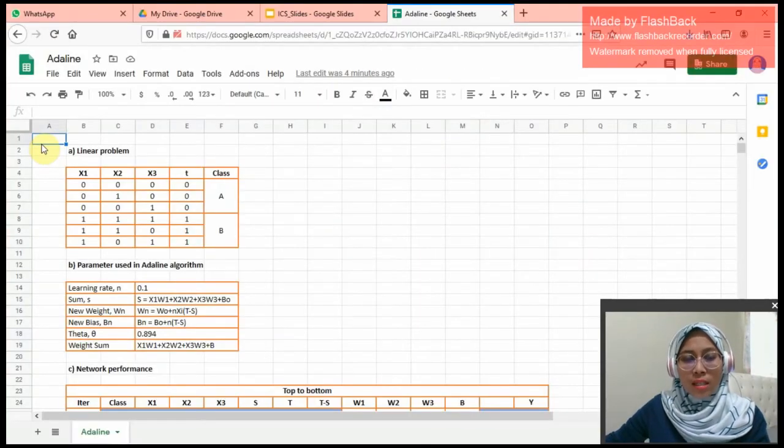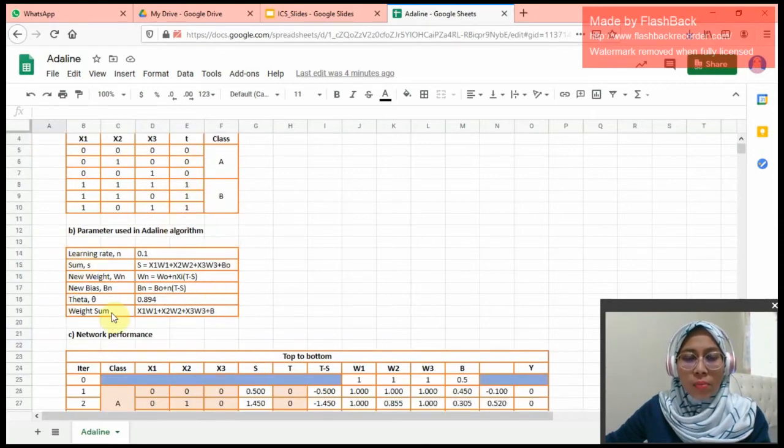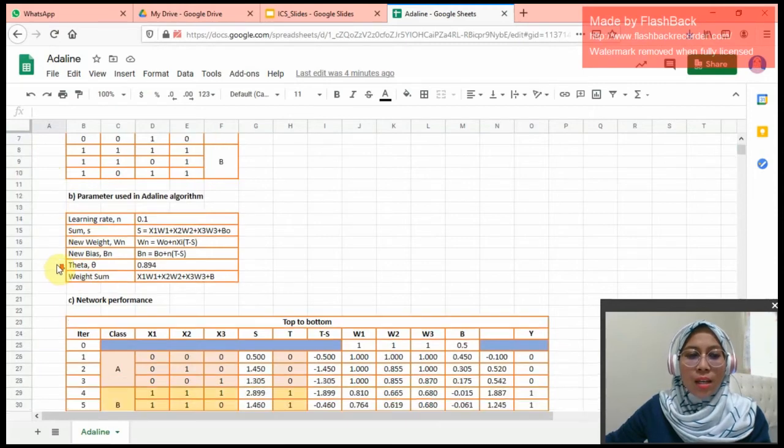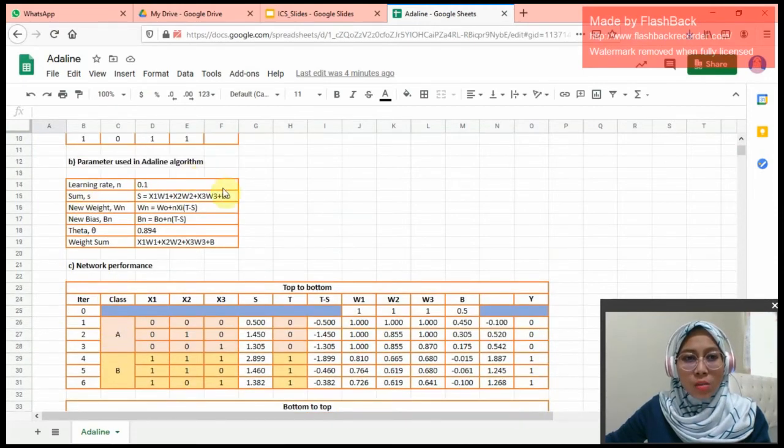This is the calculation that I did in Microsoft Excel. The first table here is the linear problem, as I said in the previous presentation. The next one is the parameters used in the Adaline algorithm. For the learning rate, I just take an assumed number, which is 0.1. For the S parameter, I'm using the Adaline parameter, which is x1 w1 plus x2 w2 plus x3 w3, and then plus the bias.